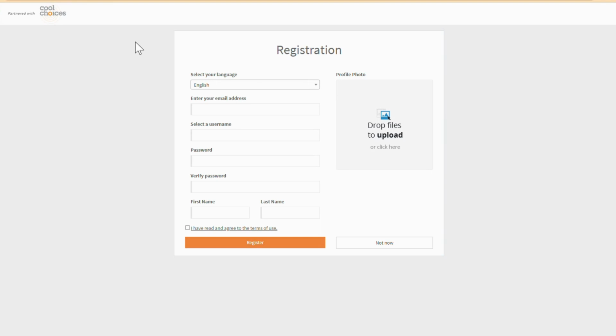First, copy and paste the URL given to you by your game coordinator in your search engine. This screen should appear. To start the registration process, select your language. You can choose between English and Spanish.